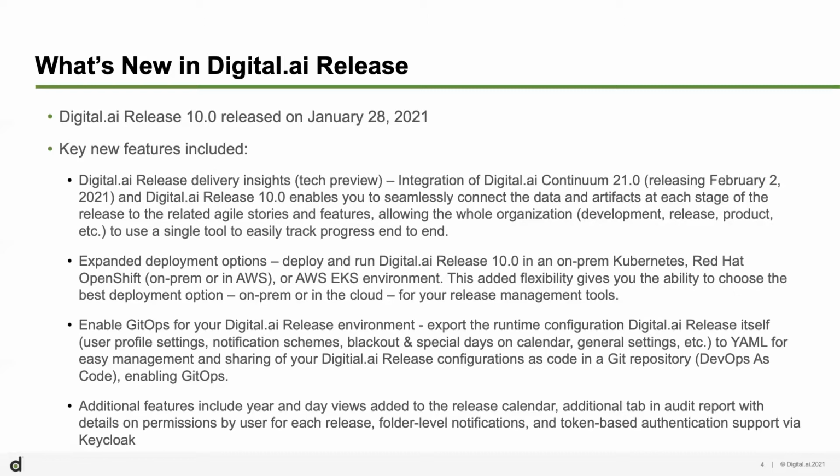So now your whole organization, whether it be your development team as part of the planning, your release team, your product team, your operations team, can use a single tool to easily track progress from idea, from planning, from those agile stories and features all the way through to production. I'm going to talk a little bit more about delivery insights and give you some visuals so you can see what some of those things are in the next couple slides.